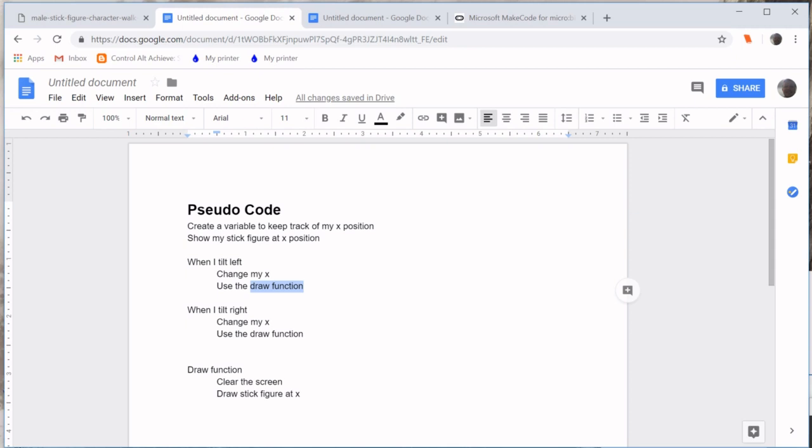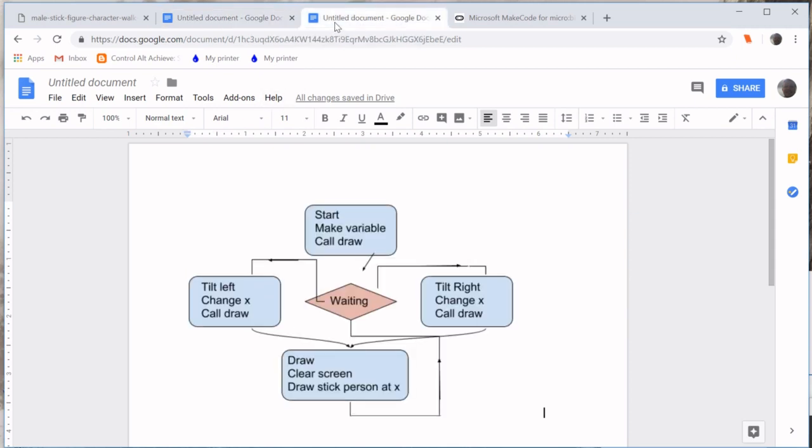So it'll come down here to my draw function. It'll clear the screen, then draw the figure at our variable of x, whatever that is. And then it'll come back up. And if I tilt right, it will change my x in a different way, then use the draw function, and come back up. Let's look at a picture.